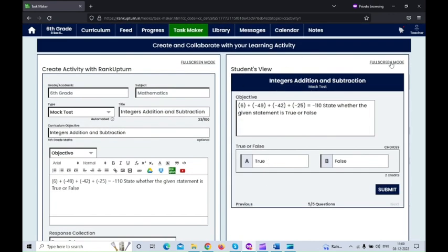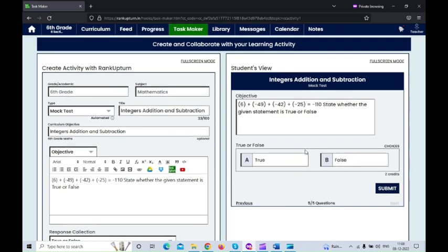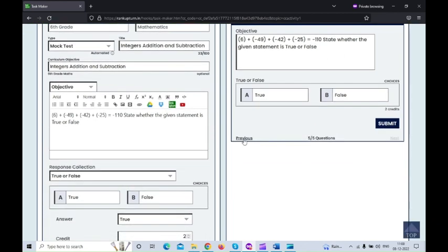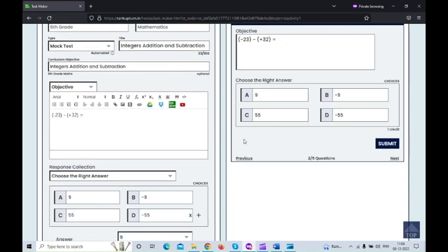Here in the right answer, you can view how it will be viewed in the student's view screen. So you can click on the previous questions and you can see the questions here.